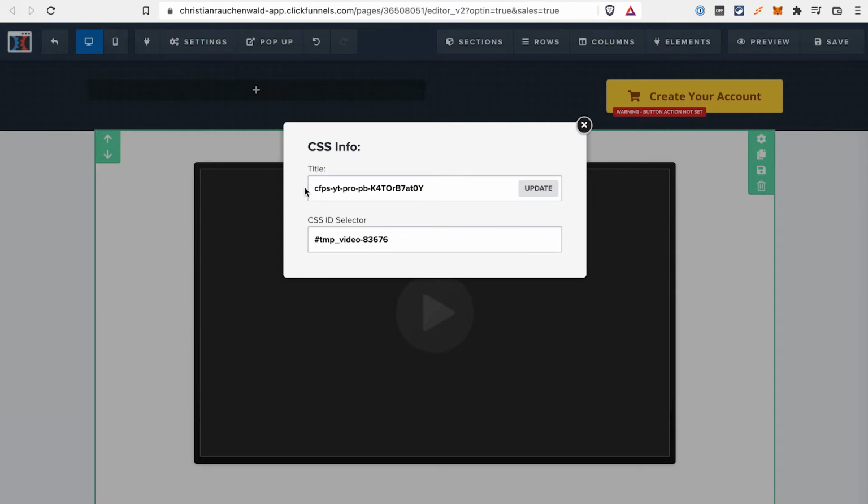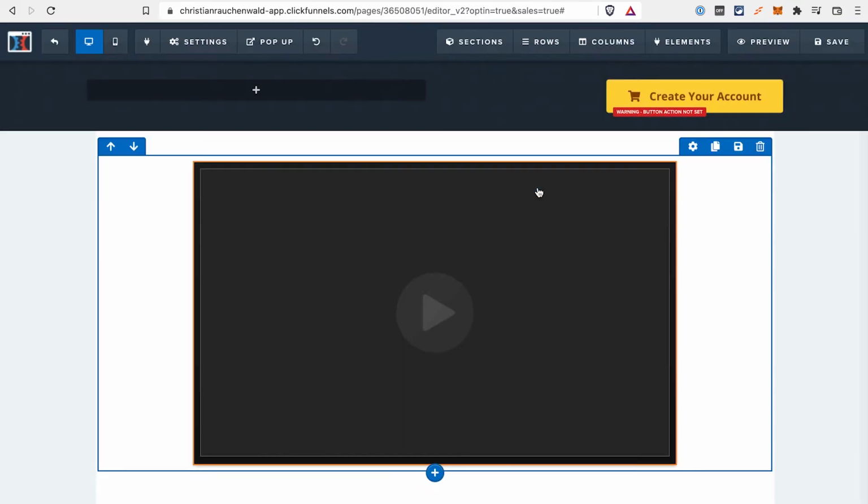Then go to the CSS info of the video and change the title of the video to CFPS-YT-Pro-PB-VideoID, where the video ID is the one that you've just copied. If you want to have a play button overlay on your video, then you will use PB in your title. If you don't want to use the play button overlay, then the title of your video should be CFPS-YT-Pro-VideoID. I'm going to use the play button overlay, and that's why I'm using PB in the title as well. And after that, click update.